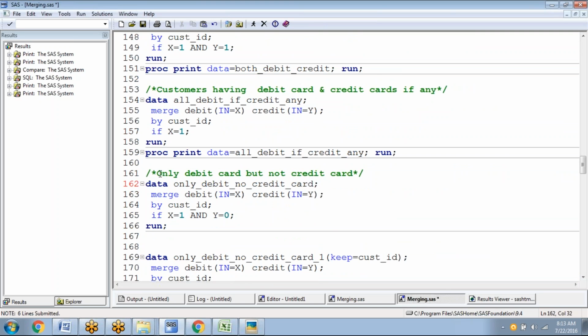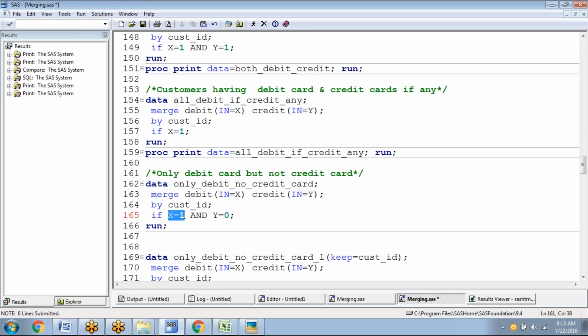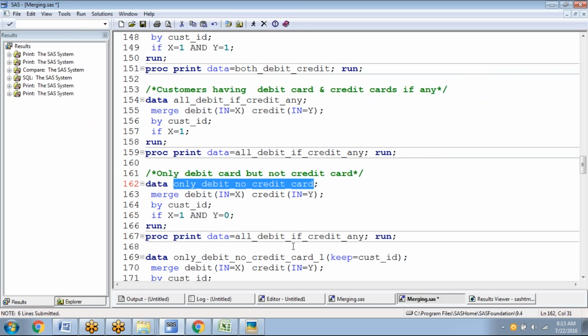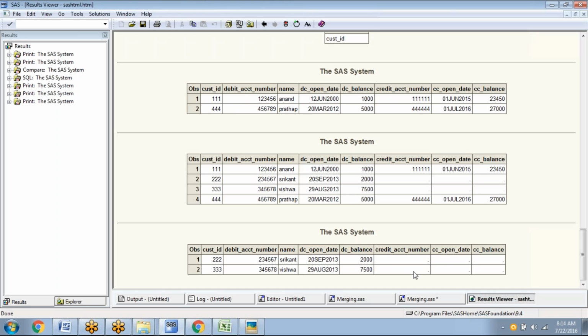Next, only debit card but not credit card. So this is the information. X value should be 1, Y value should be equals to 0. See, X equals to 1 and Y equals to 0. See, there is no credit card data for these guys.